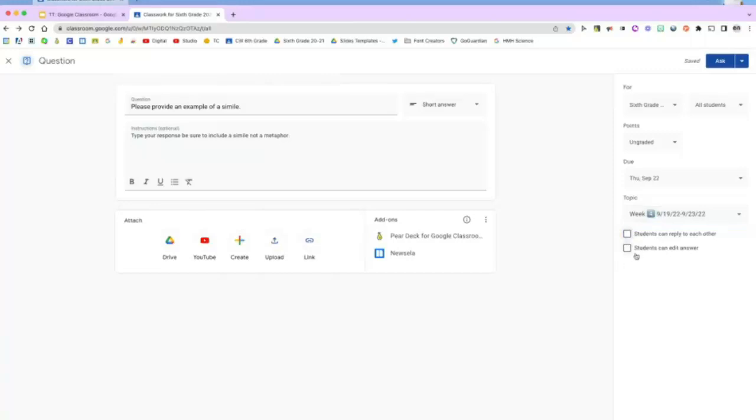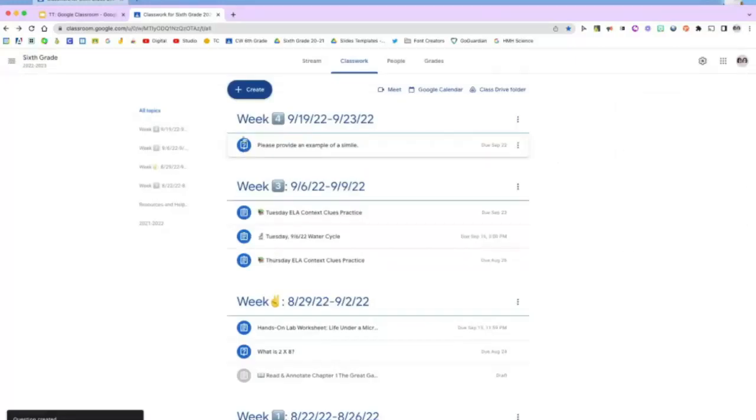You can also provide students the opportunity to edit their answer if you want. Now you can ask this question or you can schedule it. So if you're a pre-planner, you can schedule it. And again, if you have multiple classrooms that you teach throughout the day, you can schedule it for each classroom as well. But I'm just going to ask right now. And now you can see here, it's got this icon, which is different than an assignment. It has the question icon.